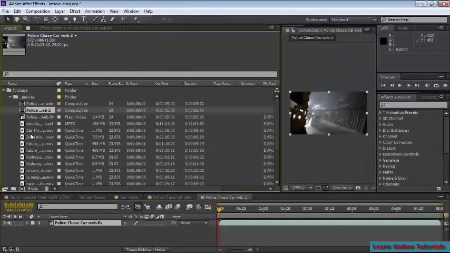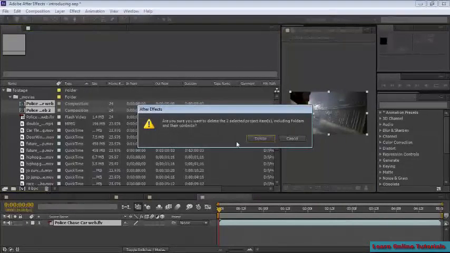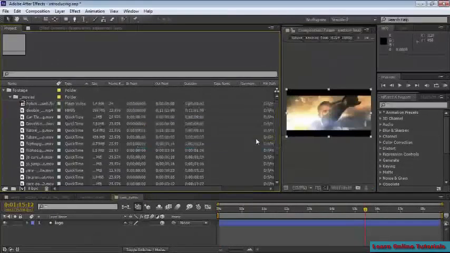And finally, if I want to delete an item, I can select it, or even select multiple, and click the Delete button, and acknowledge the deletion.